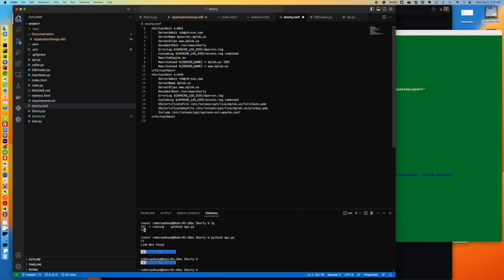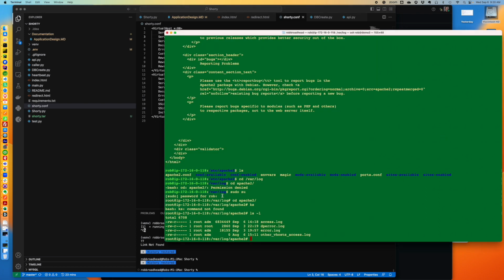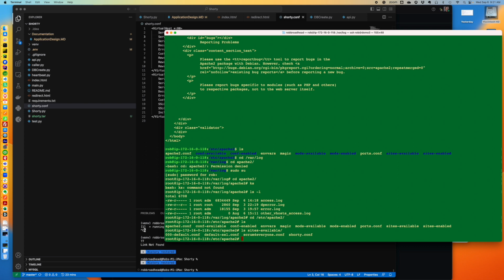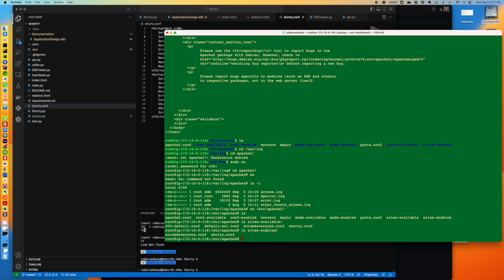And then all I need to do once I have built that out is place those wherever my config files live. For Apache 2, you're going to have two folders. You're going to have sites-available, so if I look in sites-available, I'm going to see that I have my shorty config there. I'm also going to have it in sites-enabled, and I'm going to see it there.